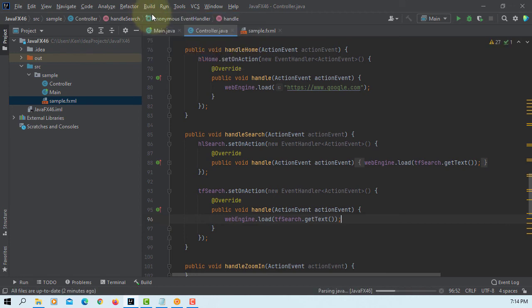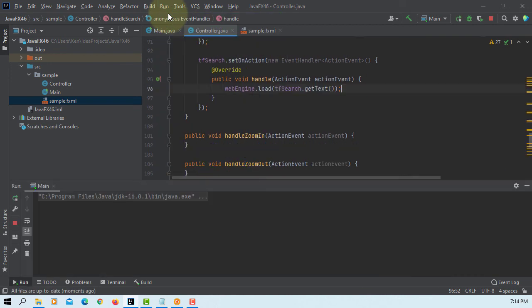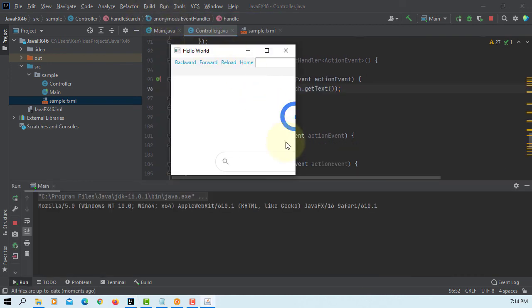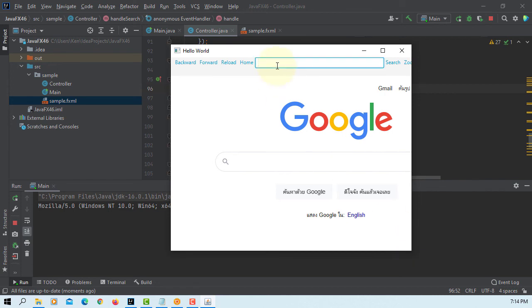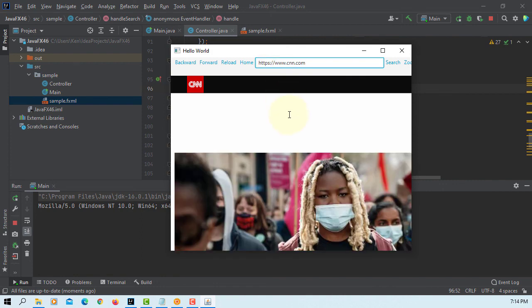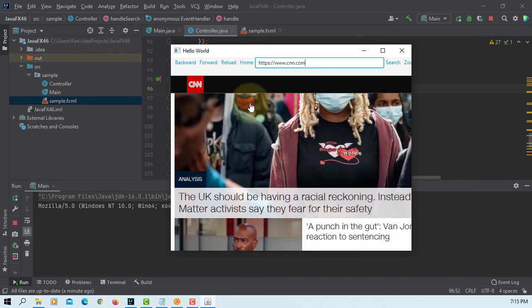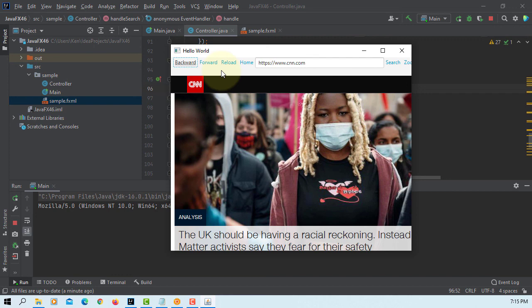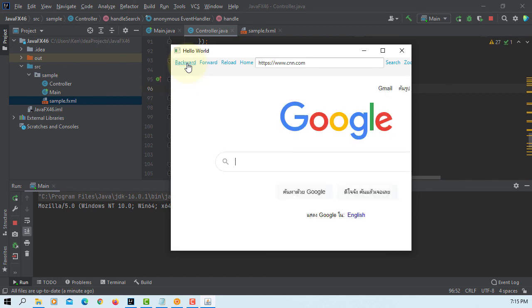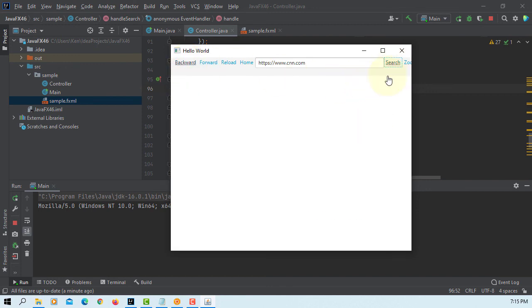Rebuild. Run it. So this time, instead of clicking the search hyperlink, I will just hit the enter key. Again, it can be slow, so wait for a while. That's it. It works exactly the same. Or you can, of course, click the search hyperlink. It does exactly the same.